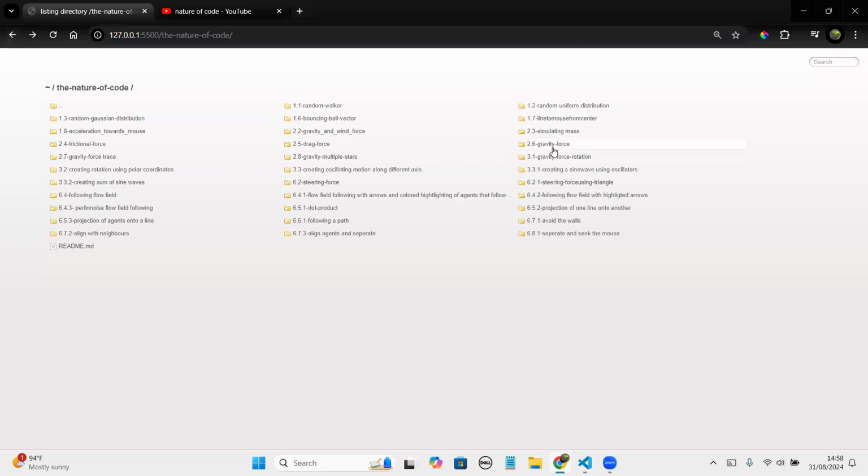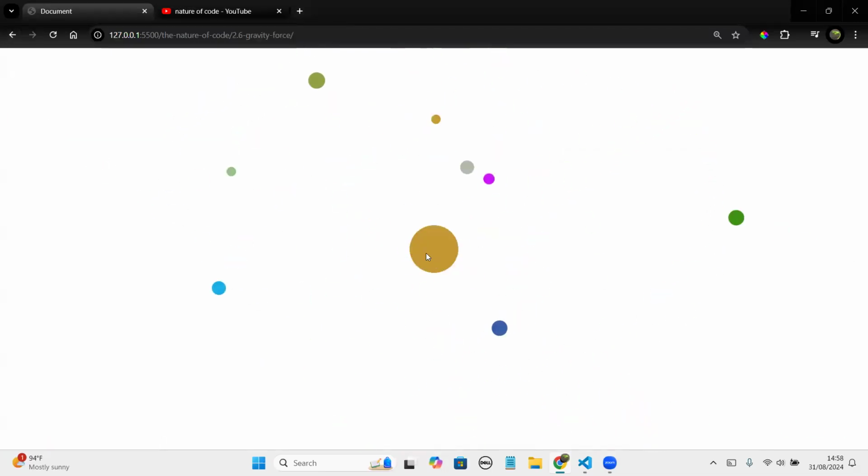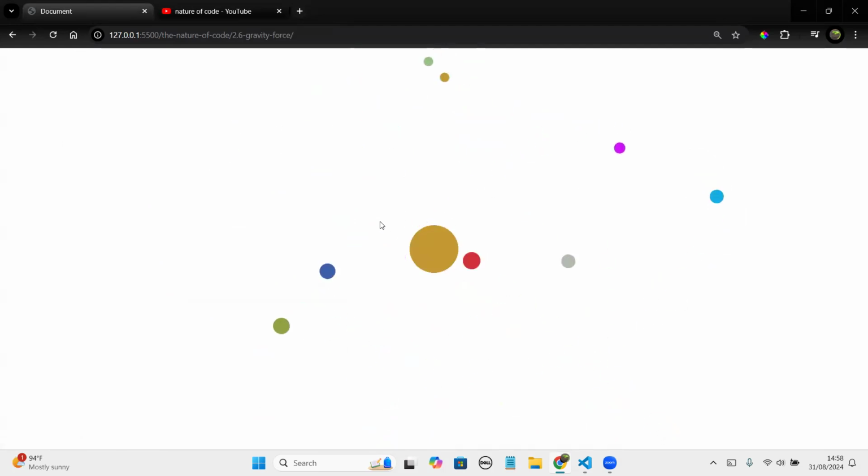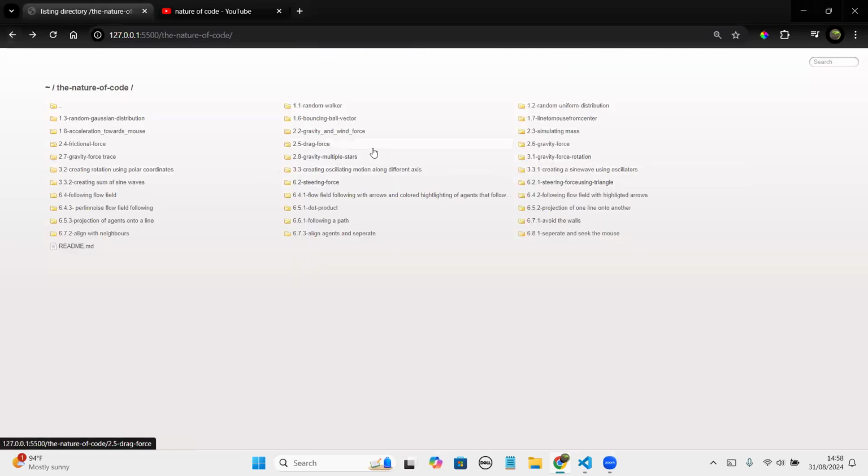Then there is the wind force. You can look by clicking on the mouse. I'm applying a wind force on the ball to the right. And there is the gravitational force. This mass has a lot of gravity, so you can see all the other objects are attracted to it. So we are implementing some physics engine kind of ideas into this code right now.